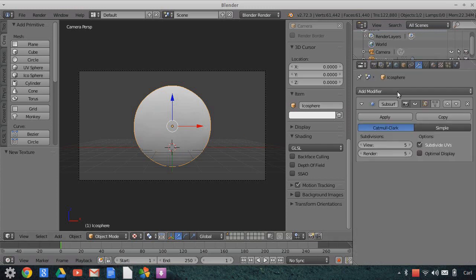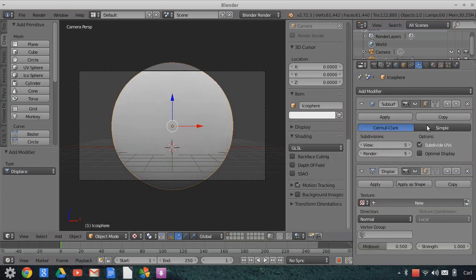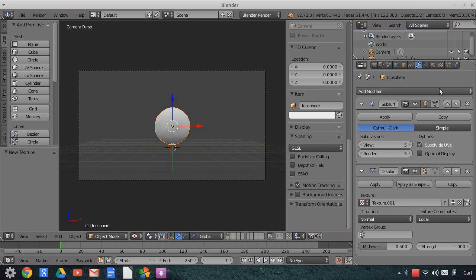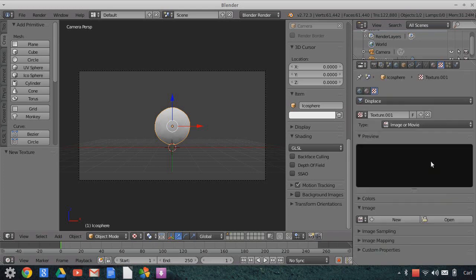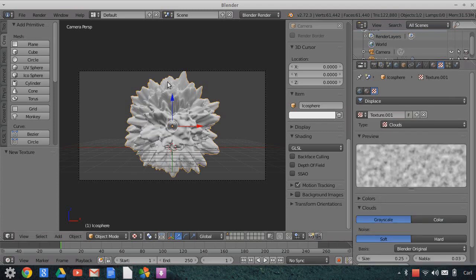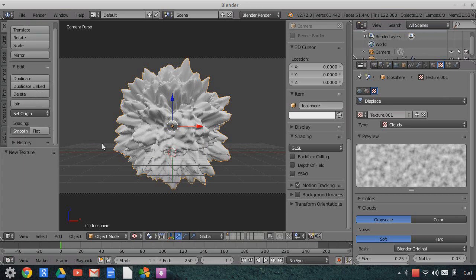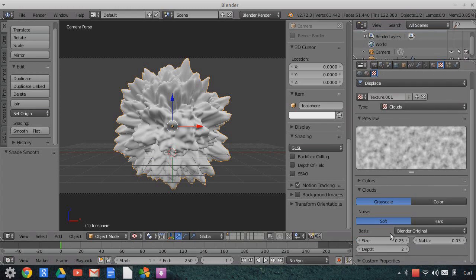So let's apply another modifier. We're going to apply a displacement modifier to this. We'll add a new texture. By default, it will apply an image texture. We want to change that to the old default, which used to be clouds. You can see that it gives us this bumpy kind of surface. Also, before we forget, we're going to change our shading to smooth for this object. Under the cloud texture, we're going to change our size. We're going to bump it up to, let's say, 1.